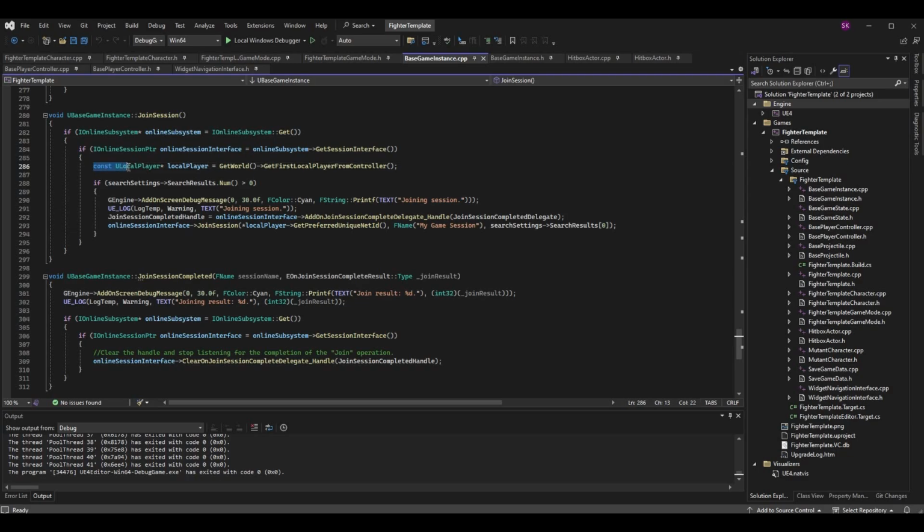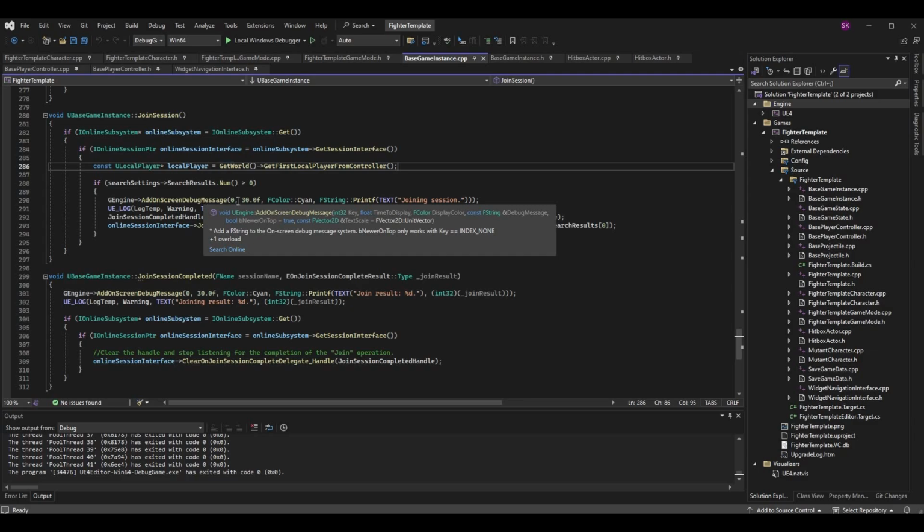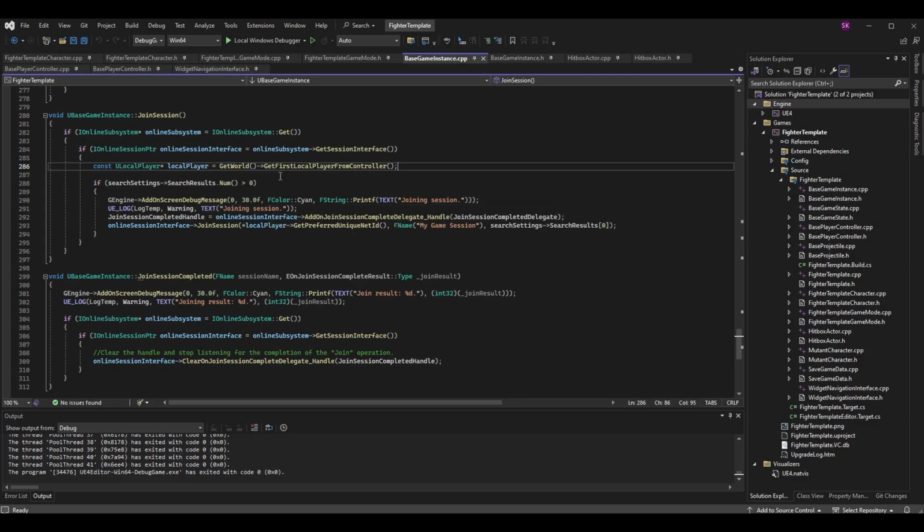We did the same thing for hosting a session as well. So I'm just saying const ULocalPlayer pointer, calling it LocalPlayer, and setting it equal to GetWorld, GetFirstLocalPlayerFromController. Since we only have the one session that we can join, I'm not passing the specific index that the player pressed confirm on to JoinSession. Not yet. We're just calling it directly on the first index available in the search settings.